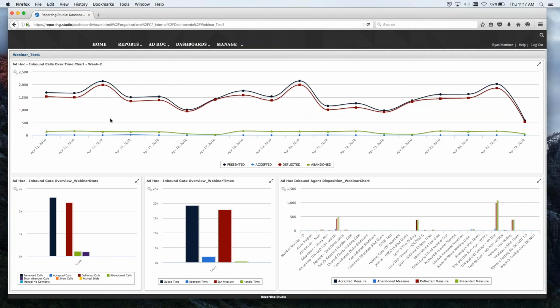So this top graph here is showing in terms of the calls that were presented, accepted, deflected, and abandoned, which are all measures that are meaningful to the Connect First platform. It's showing all calls that came into our call center, again, on an inbound basis over the last 2 weeks. And then it further breaks it down on this bottom row in terms of day-to-day totals for the same measurements that we're looking for here at the top.